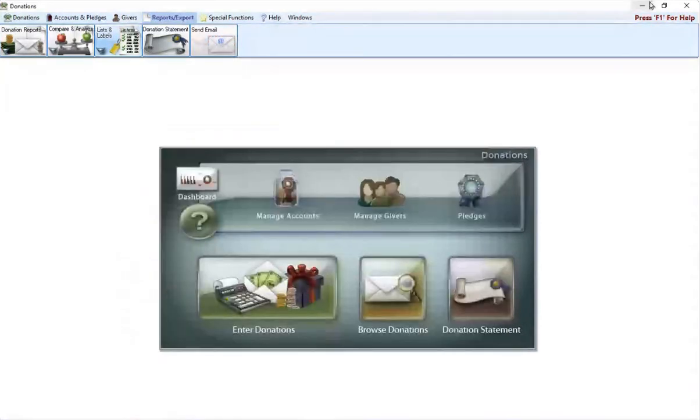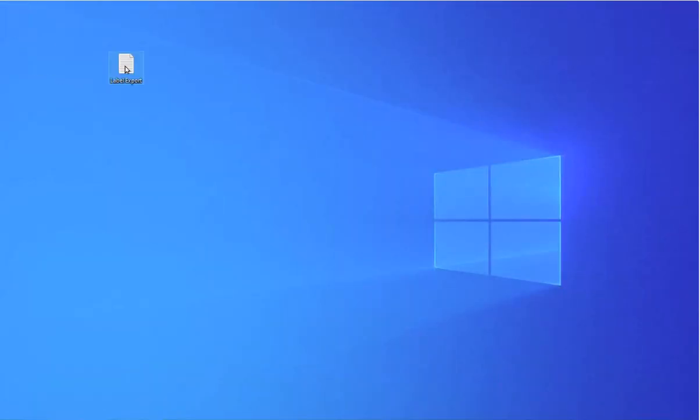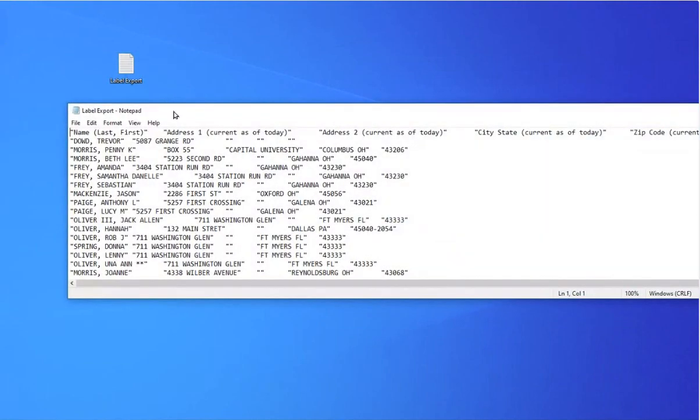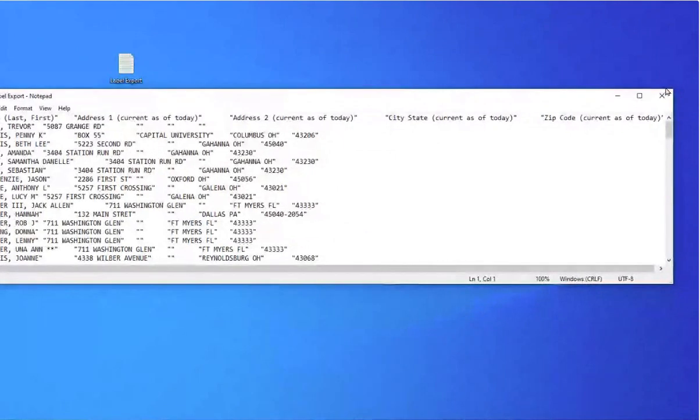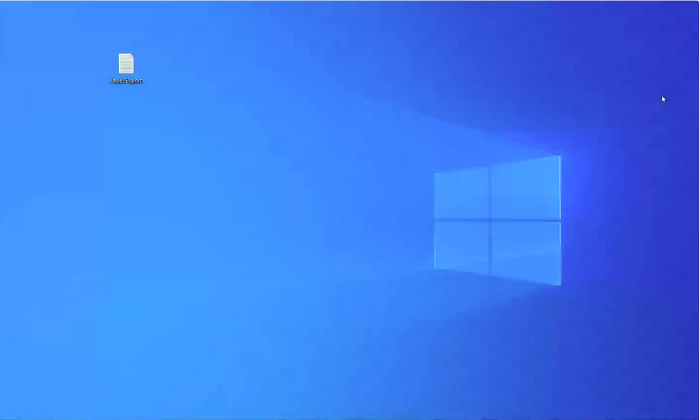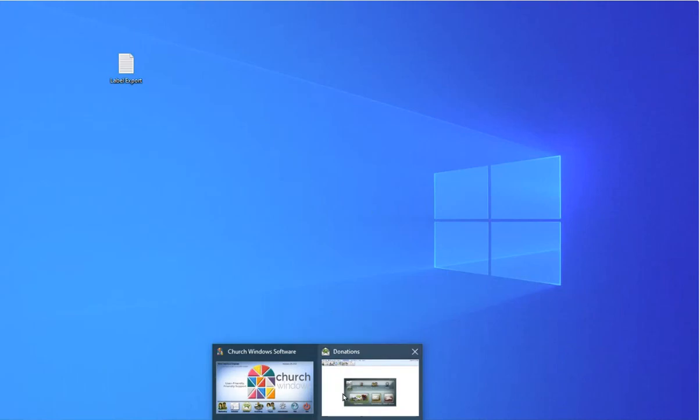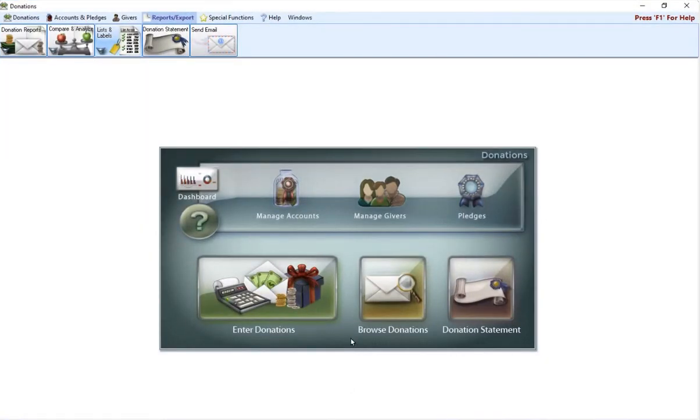Now when I close out and minimize, here's my label export. When I double click on that, it does open in Notepad and it shows me the names of everyone that I have labels for, or the label information for. It's not in a label format per se. It's just a file that I can import into a label company, label program, or label format in another program if I wish, okay?